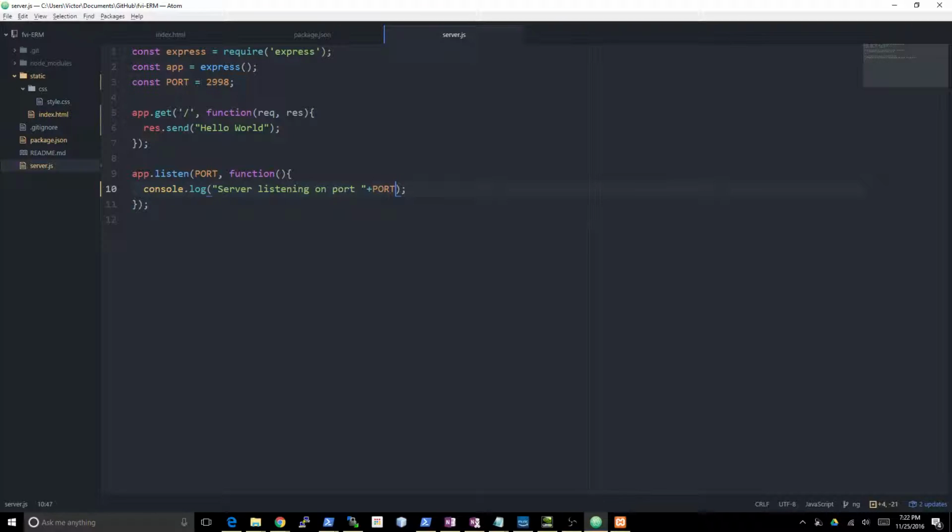So all we're doing here, again, is loading Express, instantiating a web application, defining a port, and configuring our web application to accept GET requests to the root URL. So this is going to be whatever the server name is, slash nothing. And when it receives a request to just the server name, slash nothing, it's going to run this function. And the function just sends back the response, hello world. And then we finally make the server listen on port 2998.